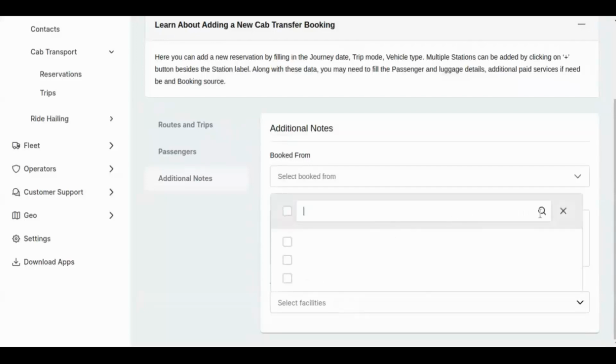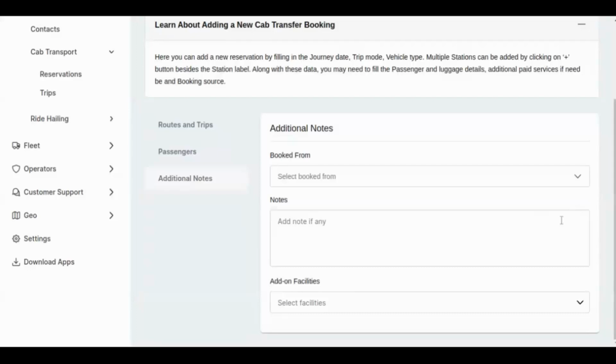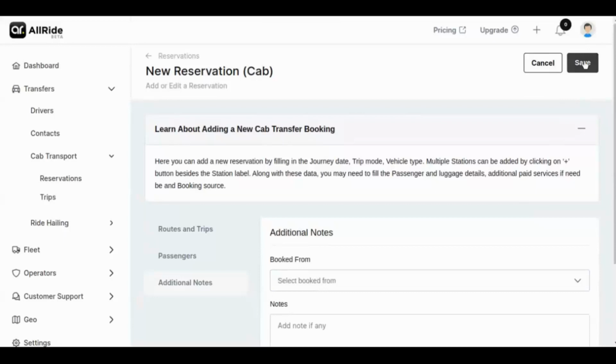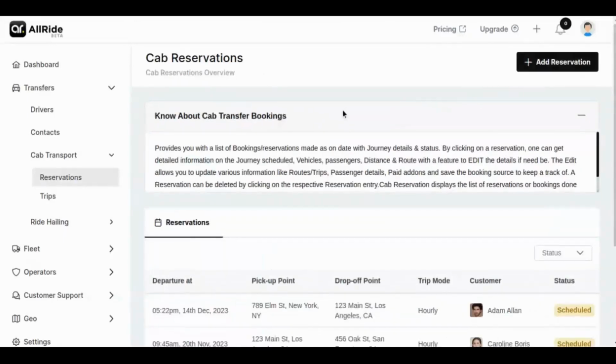This section also provides us with the option to choose add-on facilities as per the desire of the customer. Finally, we can hit the Save button to save the reservation or hit Cancel to discard the changes. Finally, we have the Save and Cancel buttons at the top.